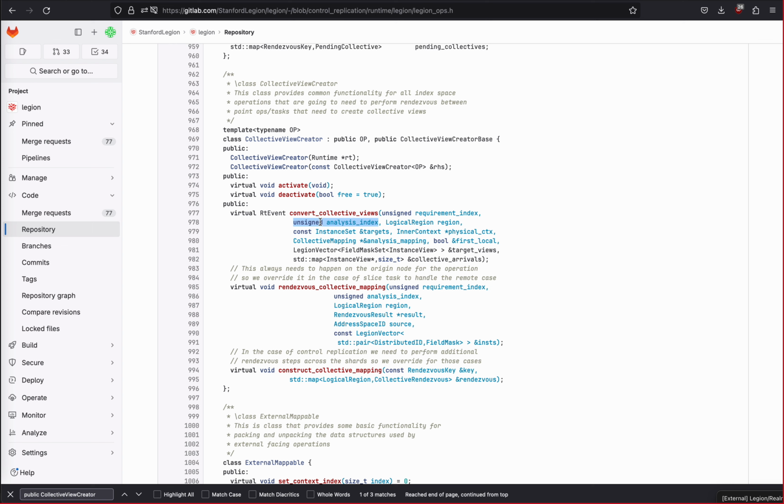And so in most cases, this analysis index will always be 0, indicating there's exactly one analysis associated with this region requirement. But in some cases, if you get multiple ones, then you can index them, and that'll help this method disambiguate across multiple parallel rendezvous happening to check for this behavior on the same region requirement at different points.